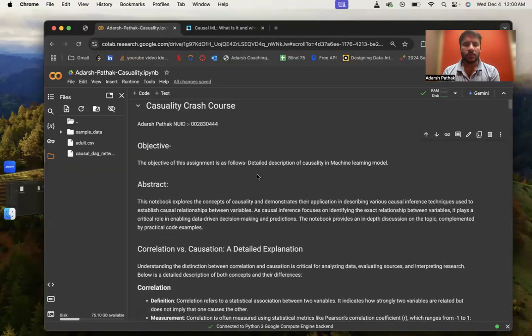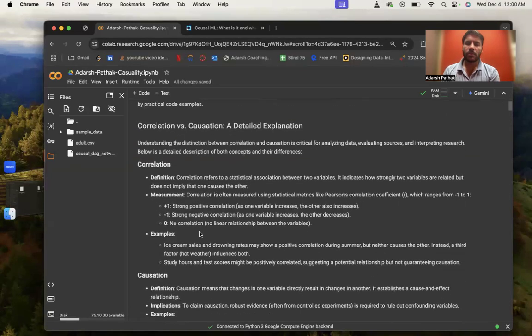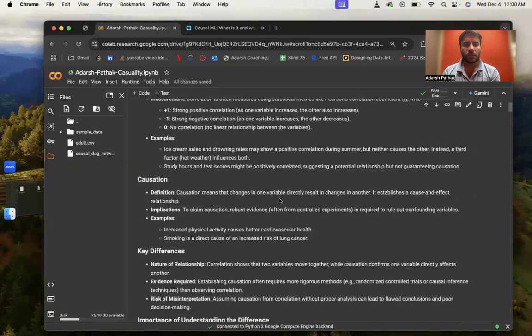So here's my objective: how causality works in a machine learning model. There is a difference between correlation and causation. The main difference is that correlation depends only on two variables, and causation depends on multiple variables. So there can be three variables.